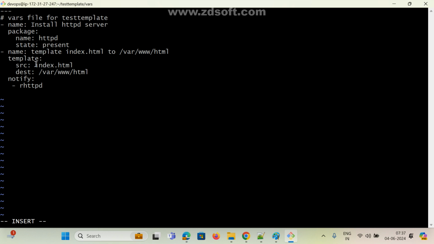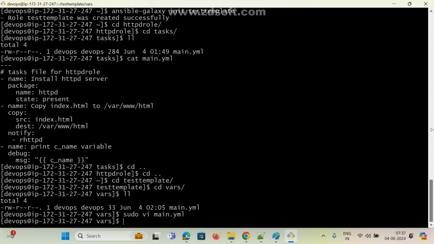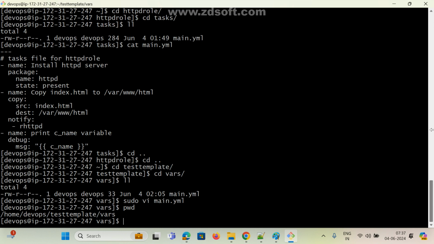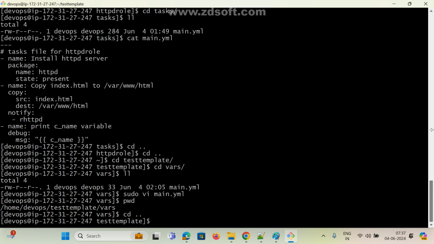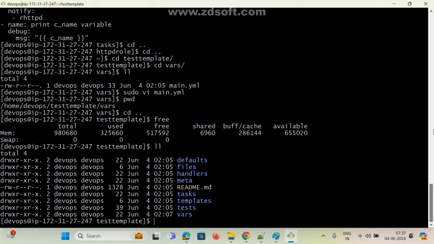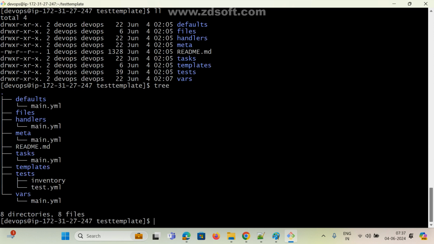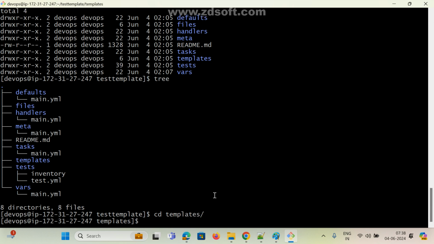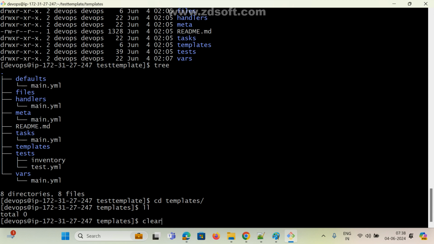And so template index file, right? Now go to escape colon x. Now pwd test only, right? Come back. Now I am not going to the file directory. Just I am going to ll, tree. Okay. Now I am going to create one file here in the template directory. So now cd templates, and I don't have any file. Just create one file. That's it.